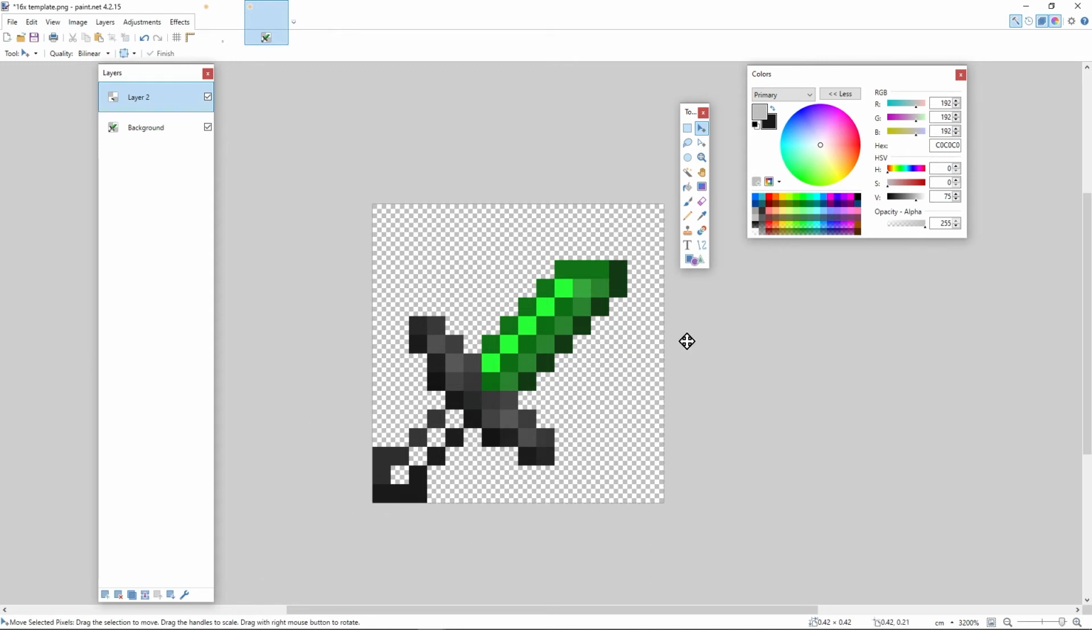Now, for the middle, we're going to take a pixel. I personally am going Control Shift F. I'm going to take a pixel from the top, but you can do gray as well, and just fill that in as the middle pixel.